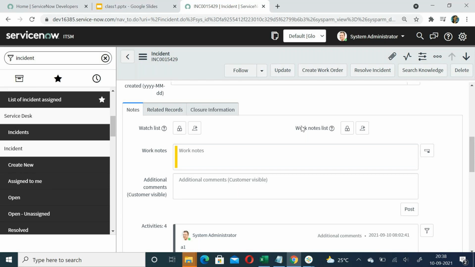So it's more of a watch list, so that if any updates are made to that particular incident, I will receive them if I subscribe to that watch list, or if I'm included in that watch list. I can get a copy of the activity related to that particular incident via email.